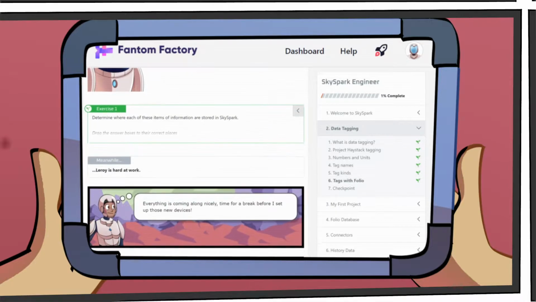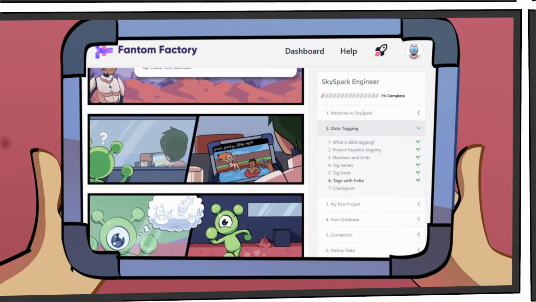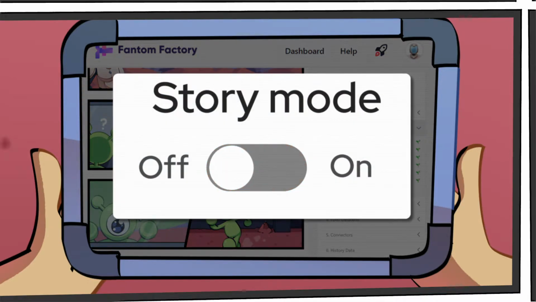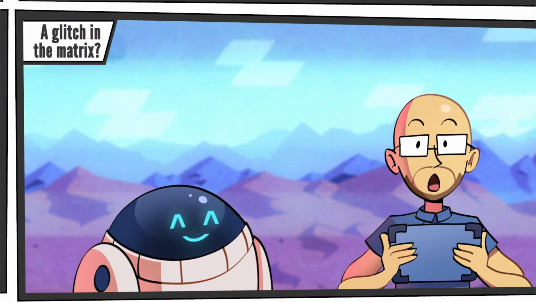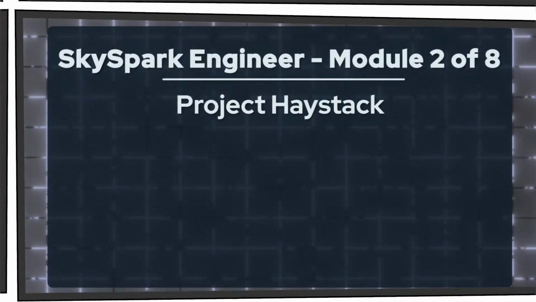Although, if some learners find the extra content is just too distracting, there is also the option to switch the story mode off. After all, everyone has a different learning style, and as an excellent training provider, we want to help our students learn in the best way for them.